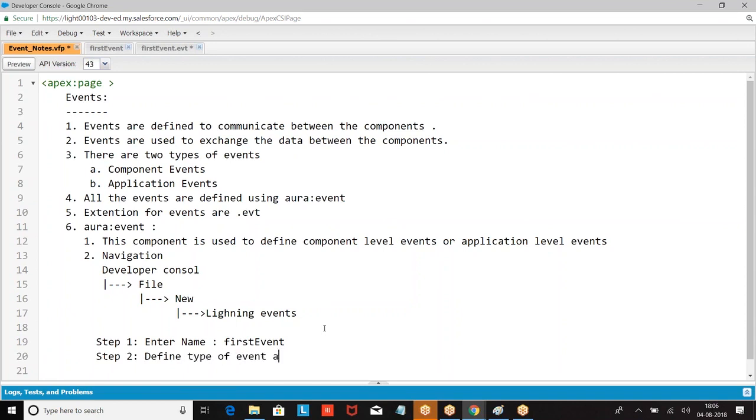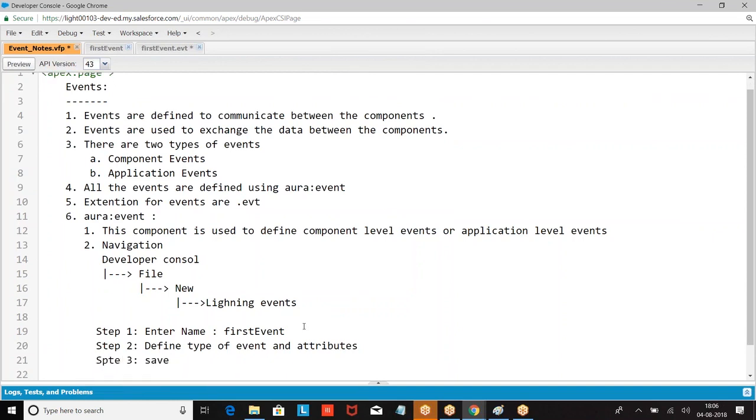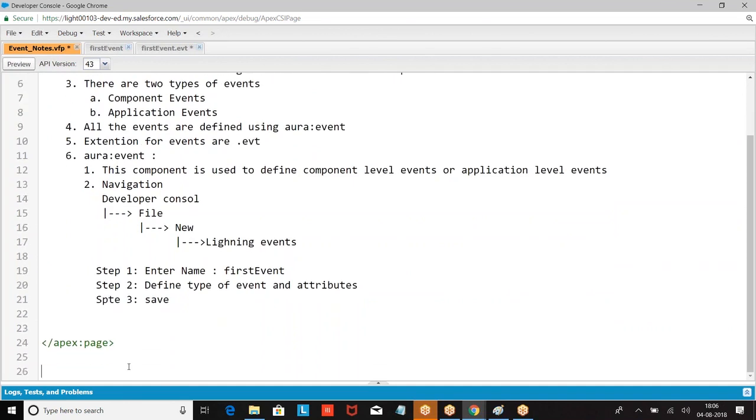Type of event and attributes. So in the event, we can define attributes. First, let us understand how to define an event. Then we will see how to fire an event. Then we will see how to handle it. Then we will see different categories of events. There is a sequence order.